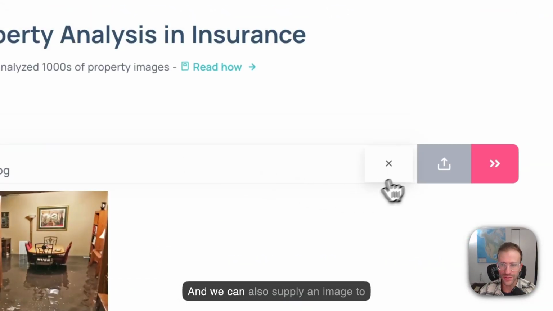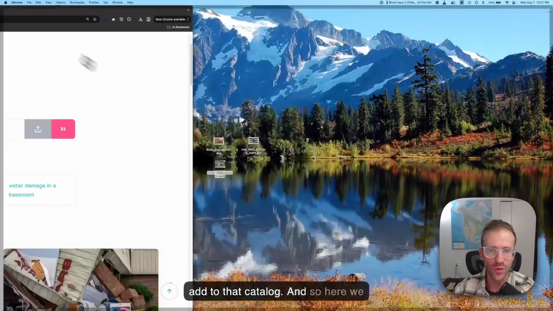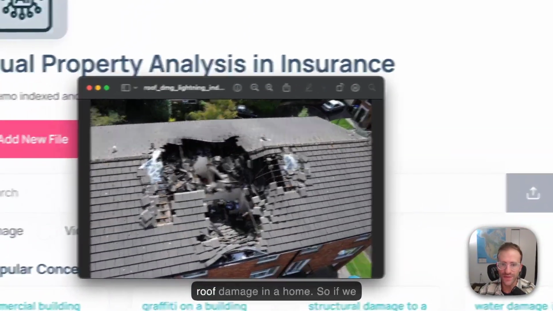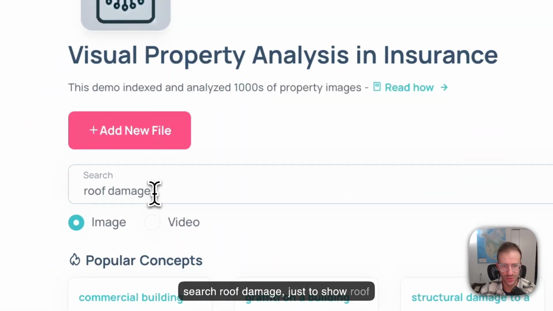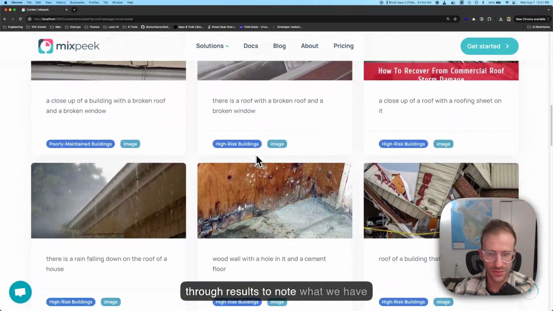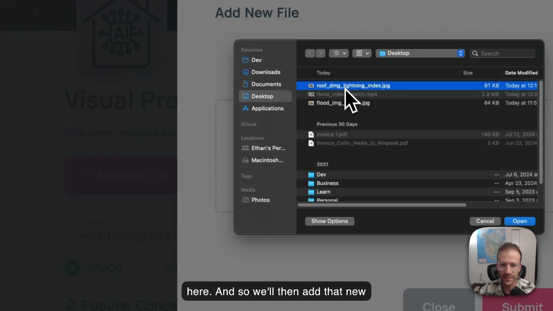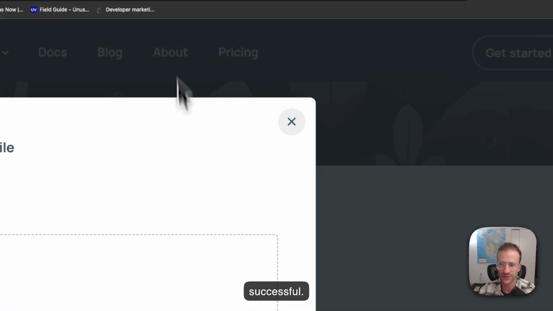And we can also supply an image to add to that catalog. And so here we will be adding this example, which is roof damage in a home. So if we search roof damage, just to show roof damage on a home, just looking through results to note what we have here. And so we'll then add that new file, roof damage here, add it, successful.